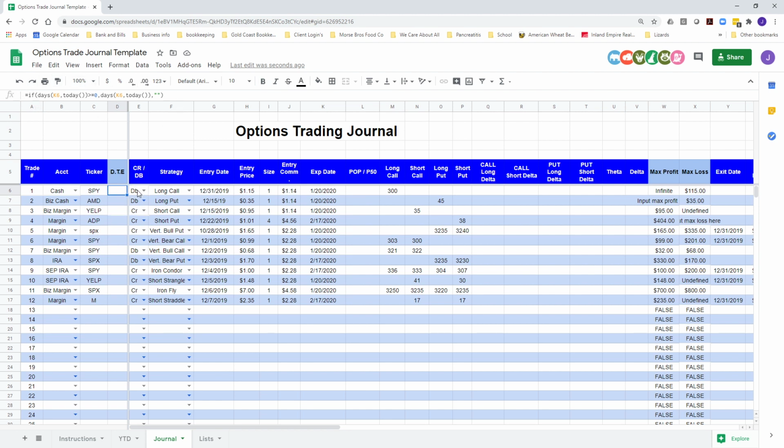And then the next field is going to be whether that's a credit or a debit. So in this case, we're going to pretend we're going long on a call. So you'll do debit, and then the strategy would be a long call. Next field over is going to be an entry date. Self-explanatory again, that's today's date. The price that you paid for that. So if you paid $1.15, you would go ahead and put that in here. The size, again, that's the amount of contracts you're using. The commissions, okay.